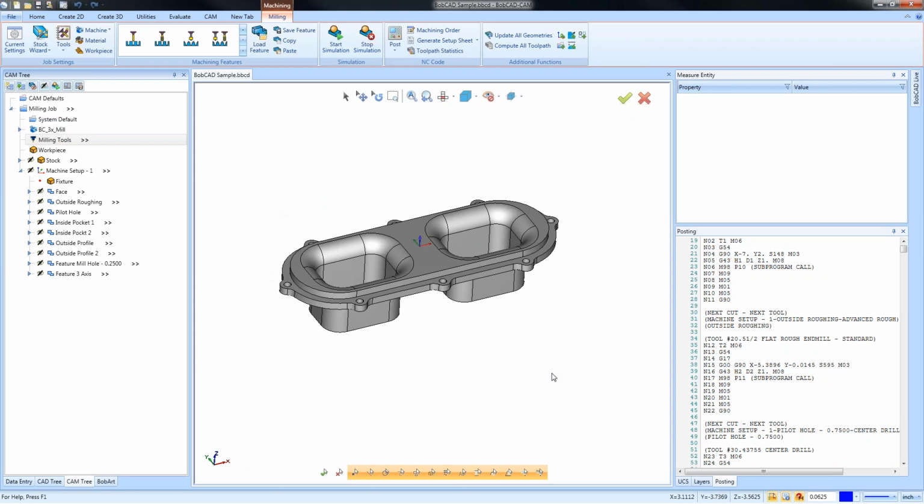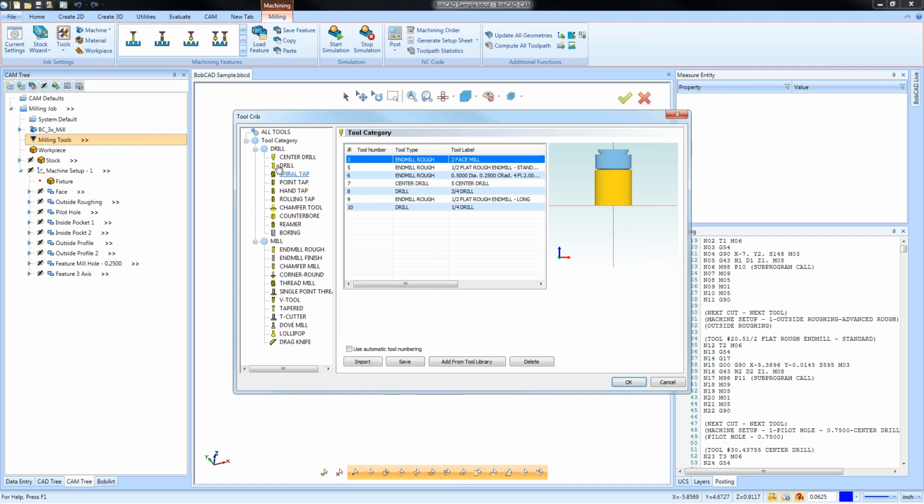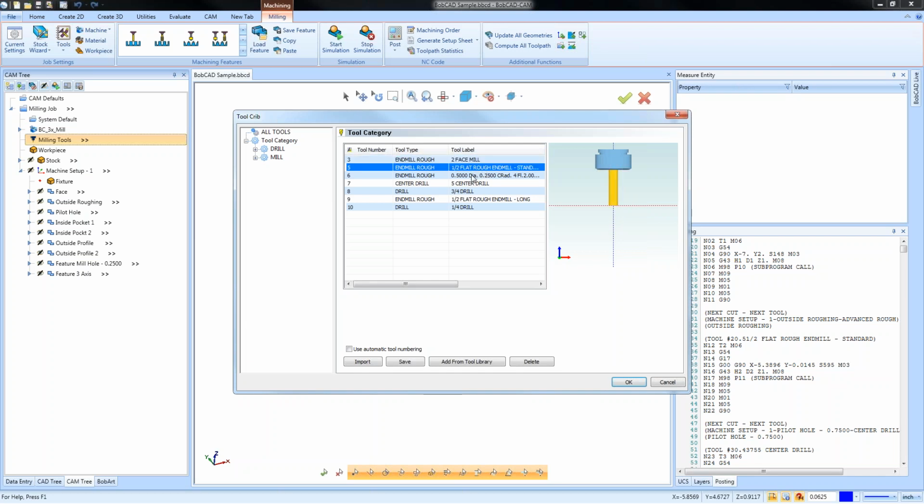Okay. Now, again, we've set up a job. We used a bunch of tools. What I want to do is right click on our milling tools and go to the tool crib. Inside of the tool crib, this is showing you all the active tools that are in the job. You can click through on each of the different tools. It will show you a preview of the tool and the holder. So this is all the tools that we're using in the job.